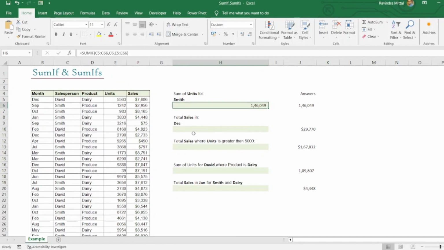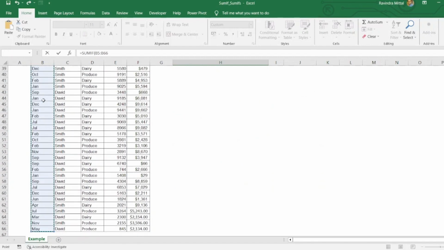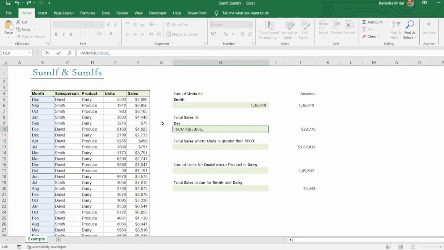Next, total sales in December. Again, we'll use SUMIF function and not SUMIFS function, because again we have a single criteria over here. So that will be equal to SUMIF. Again, the range would be the month, because we need to find total sales in December. So entire range I'm going to give, comma. Next criteria was total sales in December, right? So we'll select December as a criteria, comma.